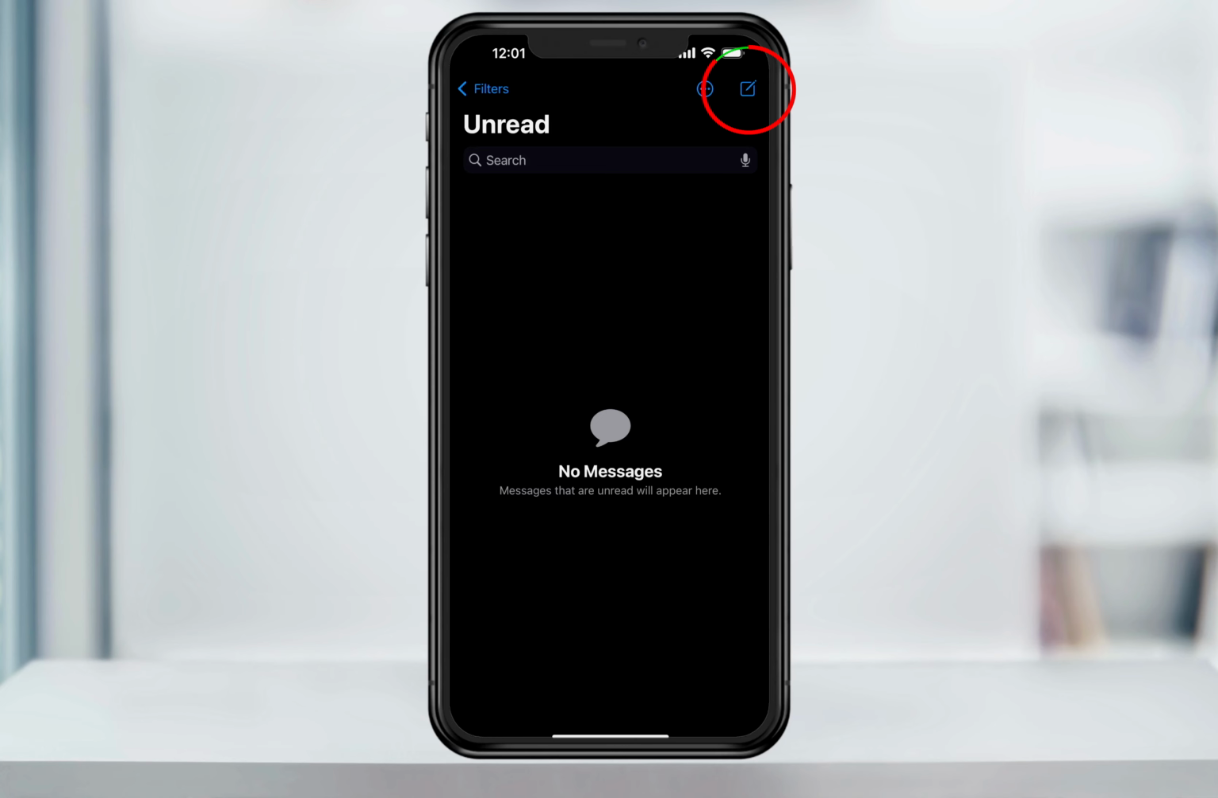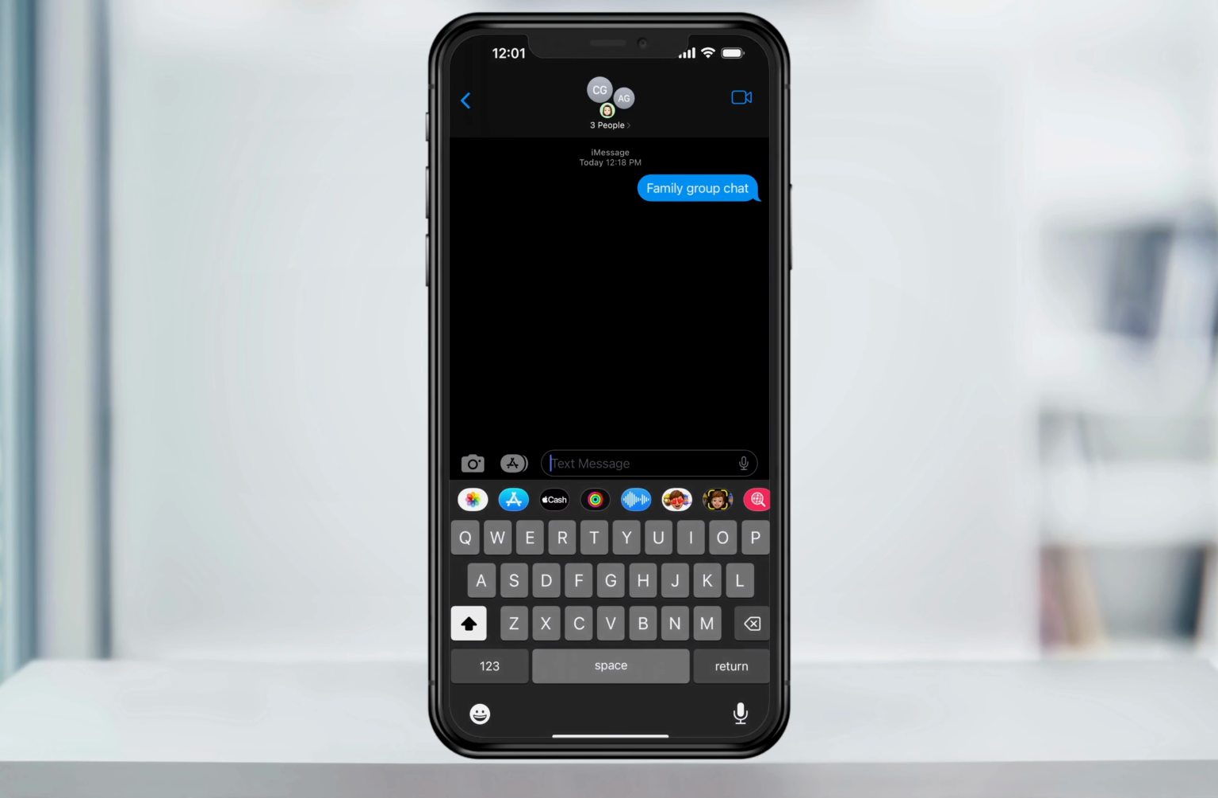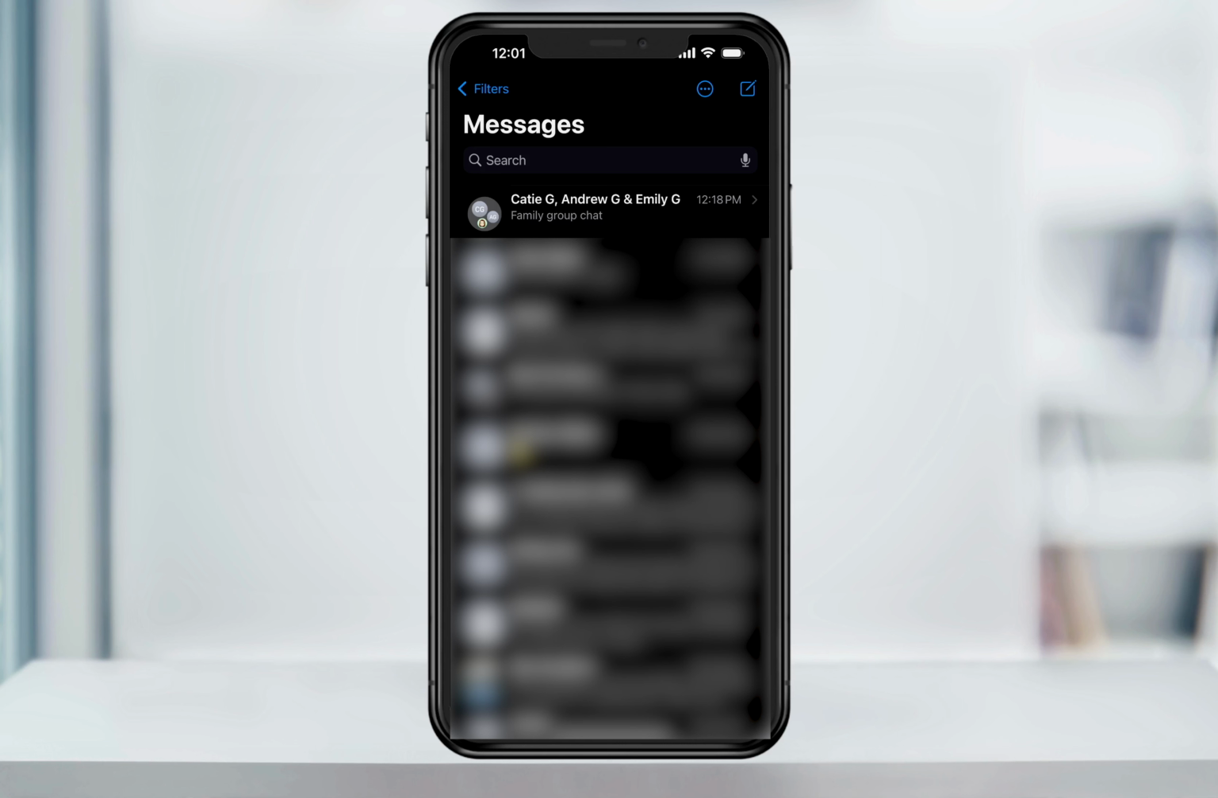Start by heading into your message app and starting a new text message. Start typing the members of the group text that you want in there and then selecting them one by one. Once you have the people included in the To field, go ahead and type and send a message. This will then automatically create the group chat. If we look back at the message thread here, we can see the group now.